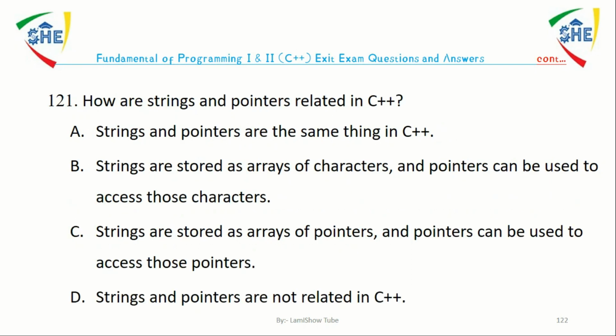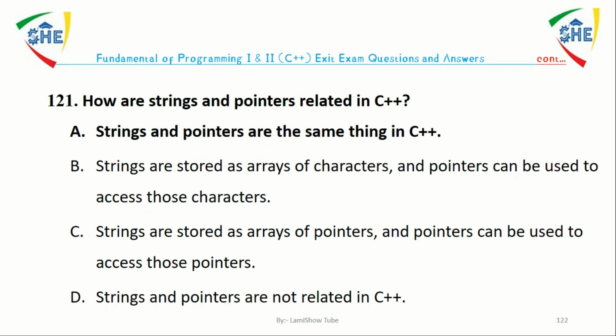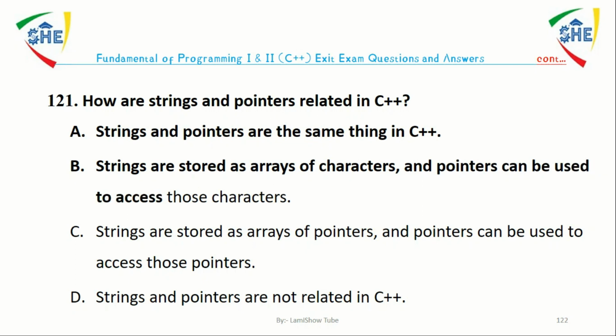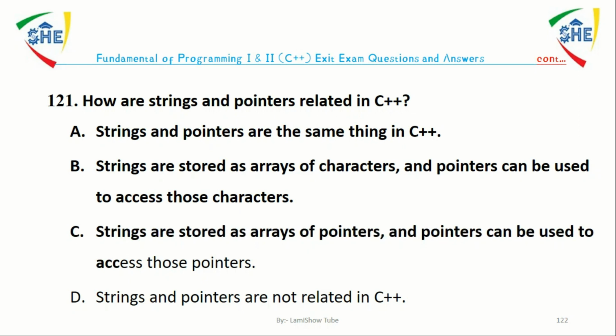Question number 121. How are strings and pointers related in C++? String and pointer are the same thing. Strings are stored as arrays of characters, and the pointer can be used to access those characters. Strings are stored as arrays of pointers, and the pointer can be used to access those pointers. String and pointer are not related in C++. The answer is B. Strings in C++ are stored as arrays of characters and the pointer can be used to access those characters, allowing for manipulation and modification of strings.